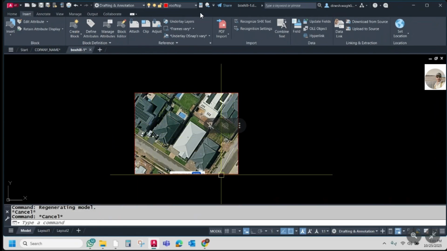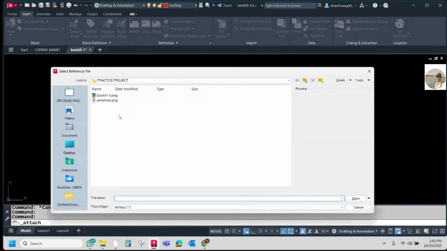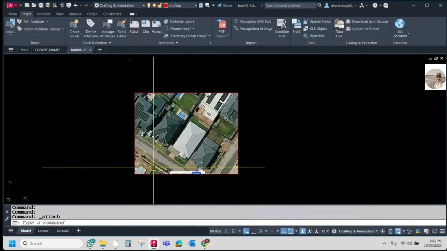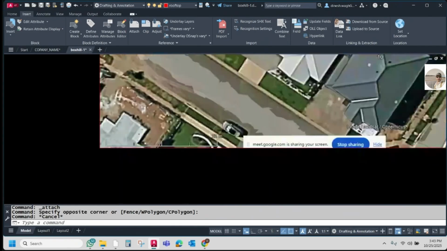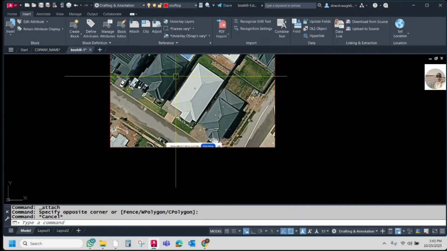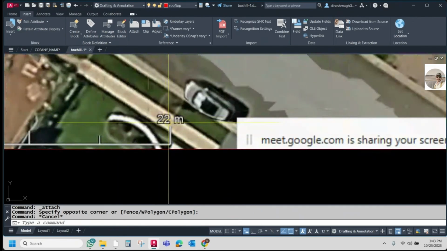First, what we have done is import the image from our previous method: attach, then select image from location, then open. This will come in not at the proper scale. Now we want to scale this image to 22 meters.